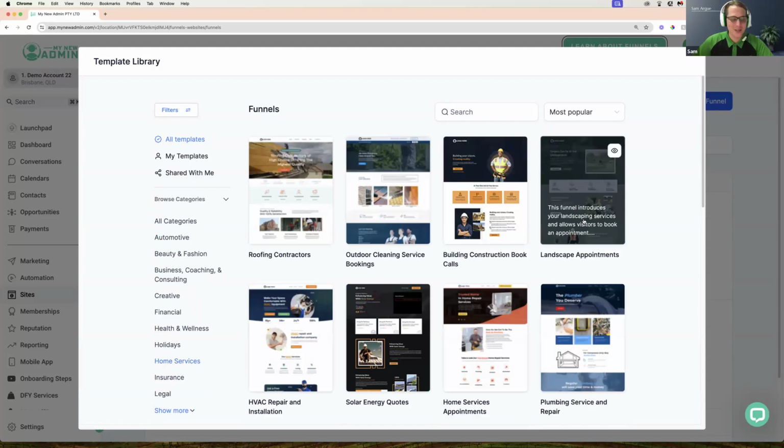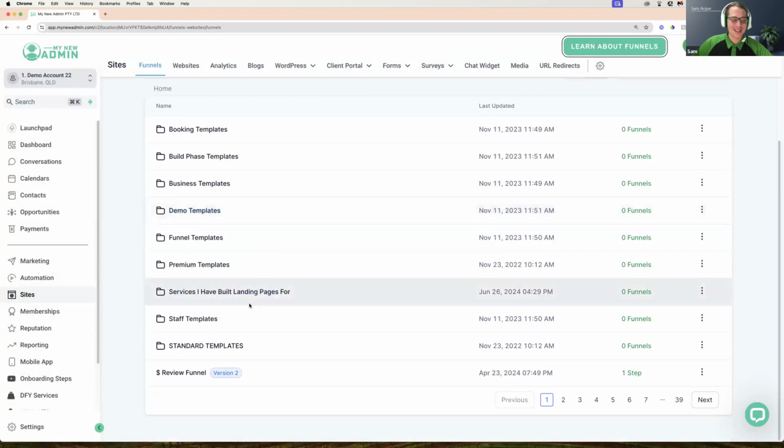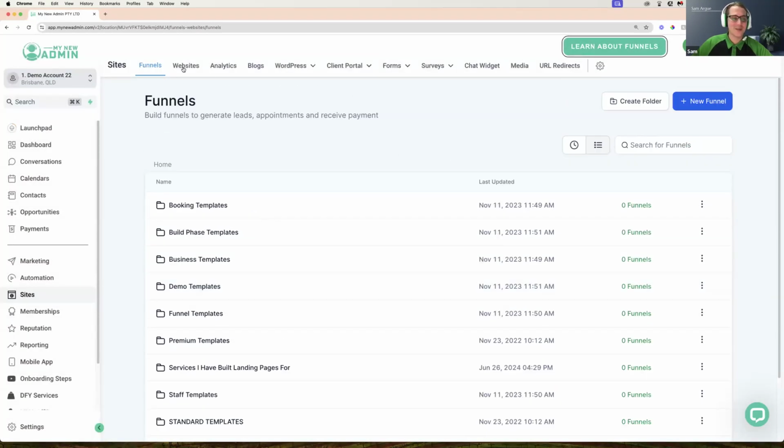And when it comes to funnels, when it comes to websites, how many can you build? You're going to host it in My New Admin. So how many can I host? The answer to that is unlimited. As many as you like. There's absolutely no limit on how many funnels or websites you build. Very cool, right? So once you've picked which one you'd like, you simply go into the funnel or website builder.